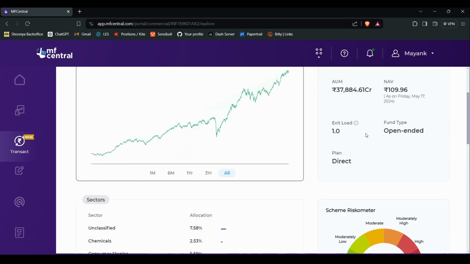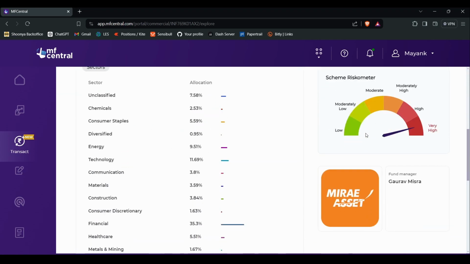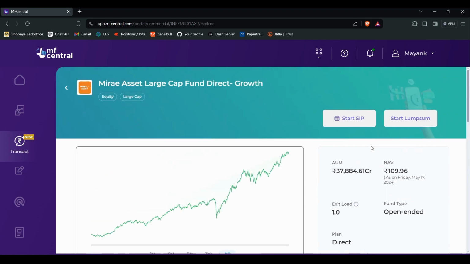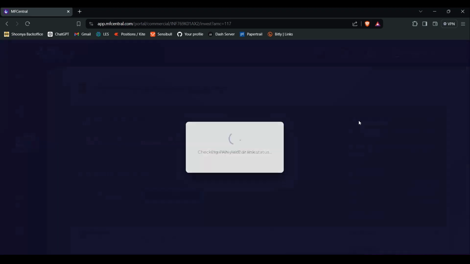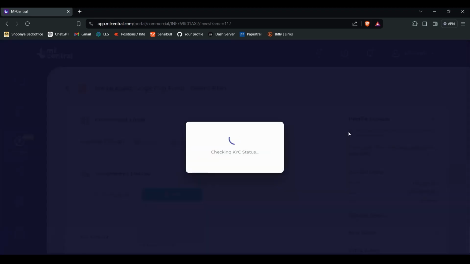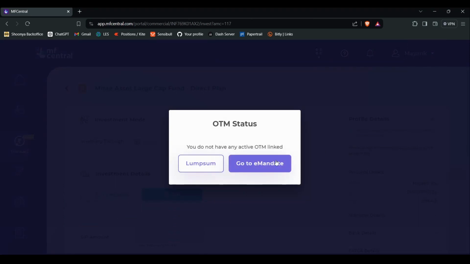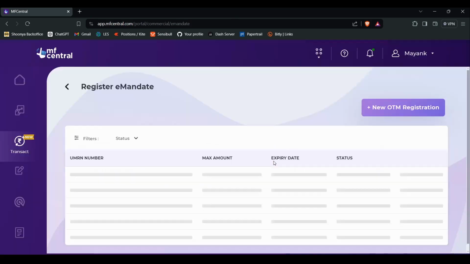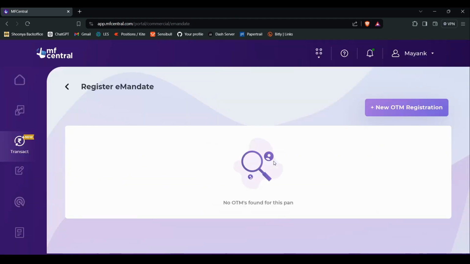If you scroll below, you'll find more information like what kind of sectors does this fund invest in. I'll click the start SIP button now to begin the SIP process. It is now showing me that I do not have any active OTM linked. OTM stands for one-time mandate, and through this OTM, the money is deducted from your bank account for this SIP. So now I will click the go to e-mandate button and set up an e-mandate for the first time.